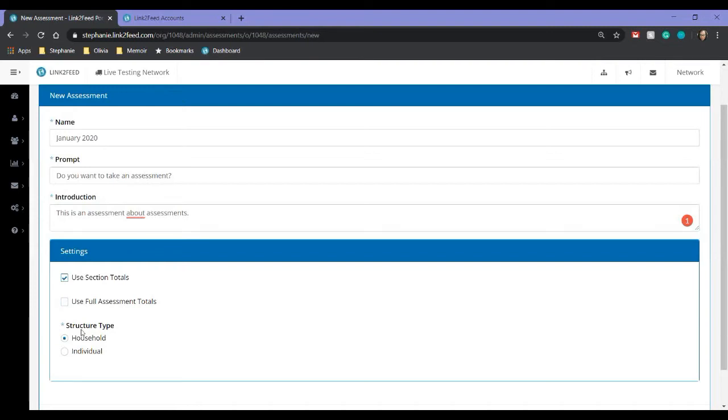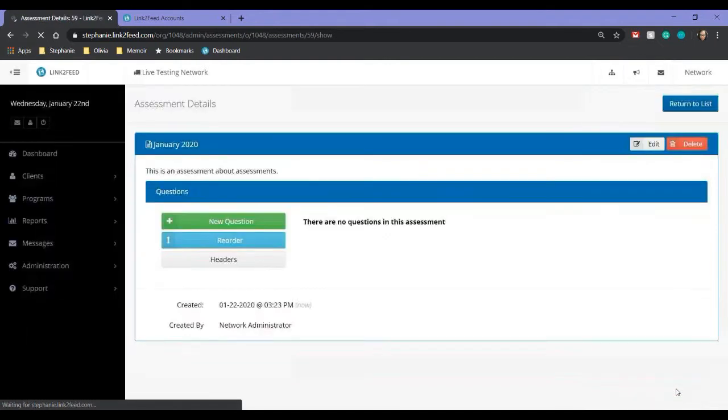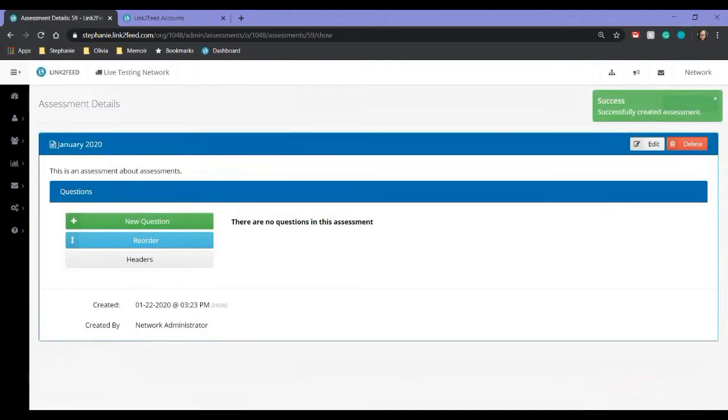So you can also set the structure type by individual or household. So if I'm in a household of 5 people, if I set the structure type by household, if I take the assessment, then no one else in my household can take that same assessment. If I do it by individual, then that means someone else can take their own assessment. Save your changes. And now it's time to create the assessment.